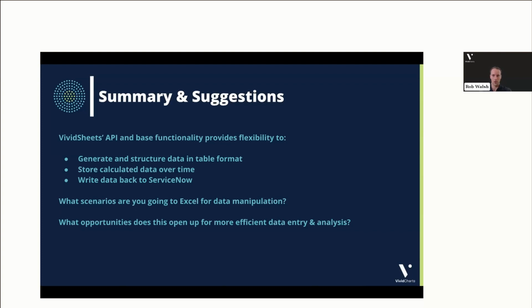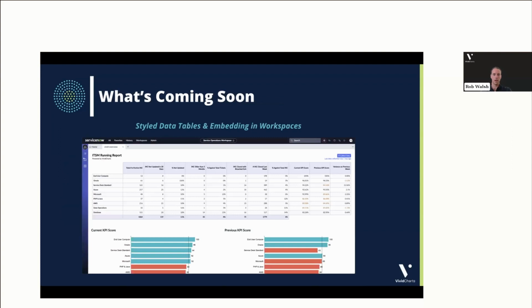Something else we'll touch on is some of the capabilities that we have in the works here at VividCharts that are on the product roadmap. Two of those would be something we're calling styled data tables and the ability to embed different reports and views into workspaces in ServiceNow. So Gary, I'll let you speak to what we have researched and planned in these two areas.